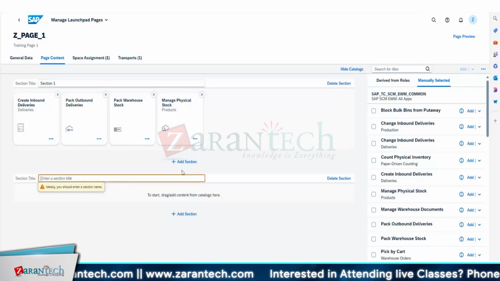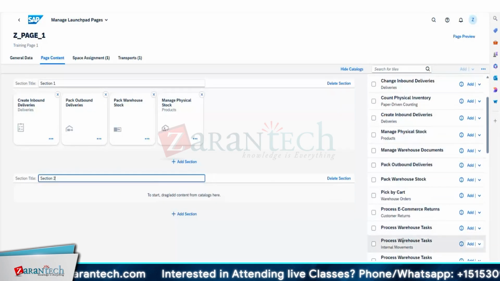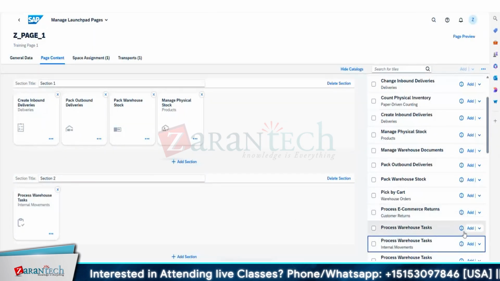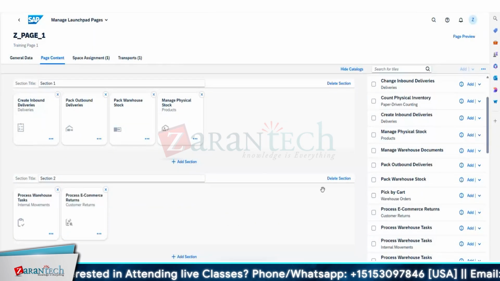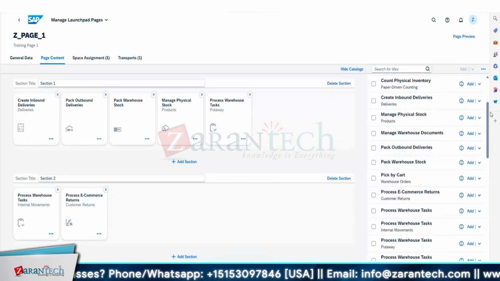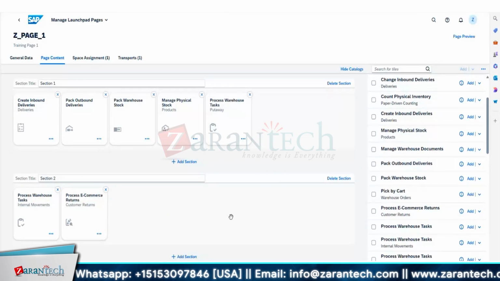So let's try to add one more section. Then you've added it. Now you can also drag and drop the applications directly if you want. Just put it here. You don't need to click on add. If you want to bring something above, you can do that as well. So SAP has made it quite smooth, whether you want to add it or move it, you can do it like this. We have done this. So let's try to save this.